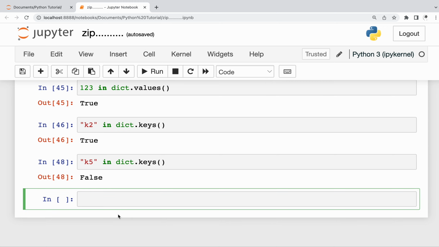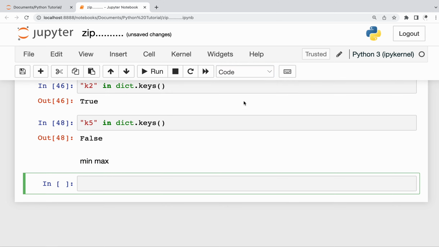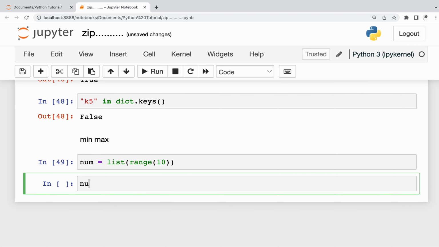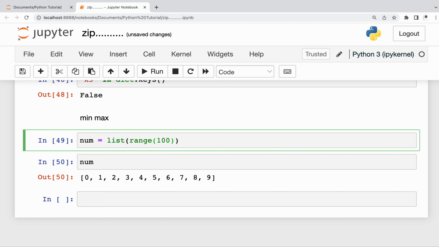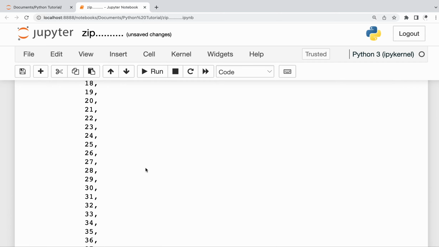All right, so something else we want to look into is the min and max, right? Of course it's being highlighted because it's a keyword in Python. And we'll run. Okay, so let's say num, and let's use a range function. I will say list and range, and then from 100, and we'll run, and we'll call my num, and we'll have this long list.